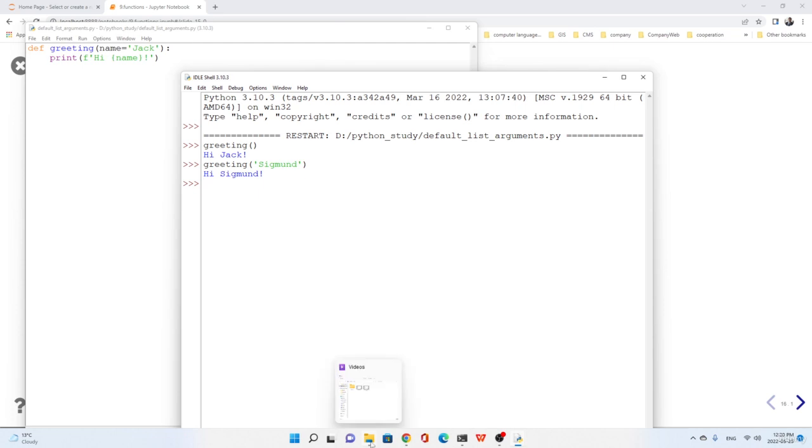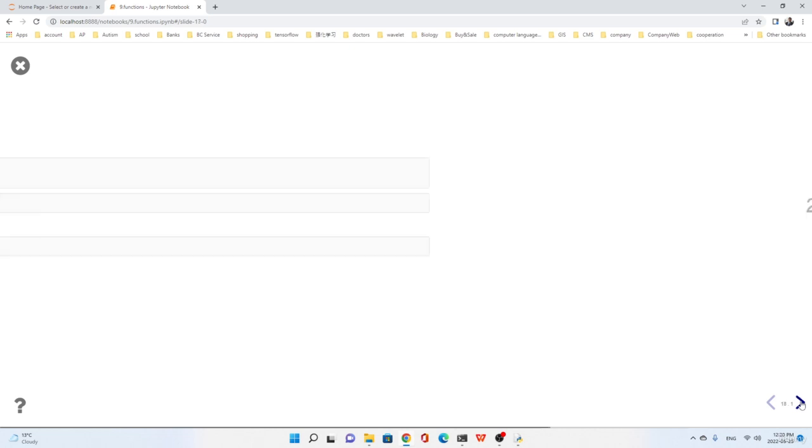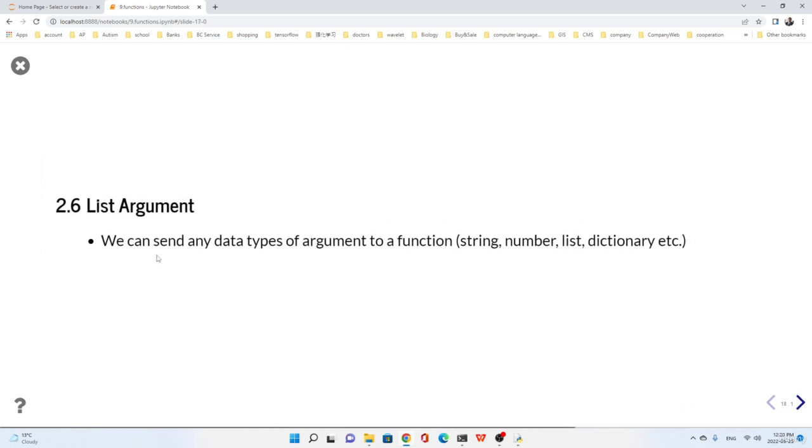Now let's see what a list argument is. We can send any data types of arguments to a function: string, number, list, dictionaries, etc. Or a mixture of them, or even, as we have already learned, an uncertain number of arguments. Okay. Now let's see an example.